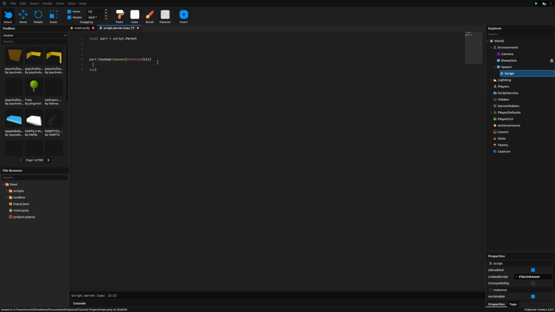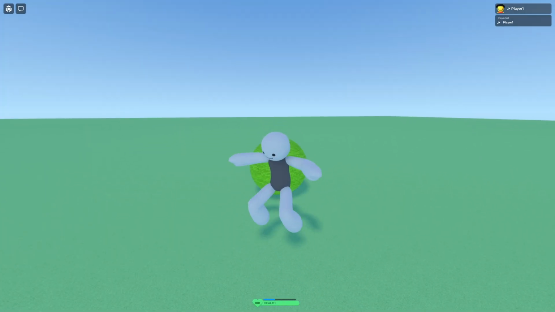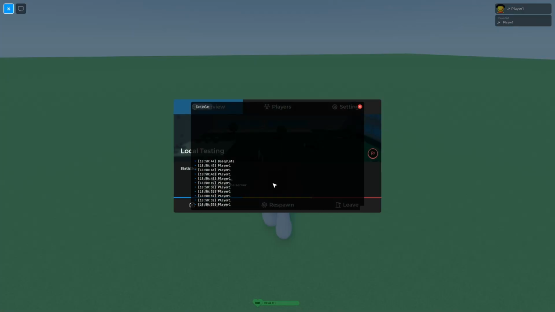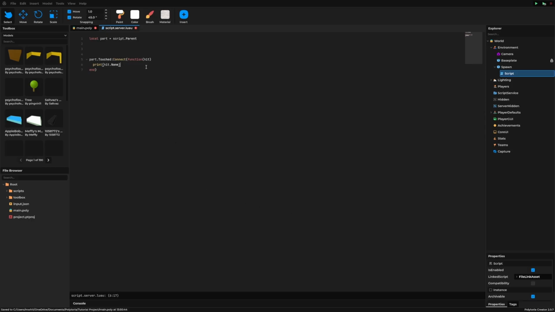So you can print, for example, print this out. So we can print hit dot name, and let's test this out. I press Control S. So whenever we touch it, we can see that it will print my name. You could also make it kill you. In order to do something like that, we're going to have to use something called isA and an if statement, which is something we will get into in a future tutorial.